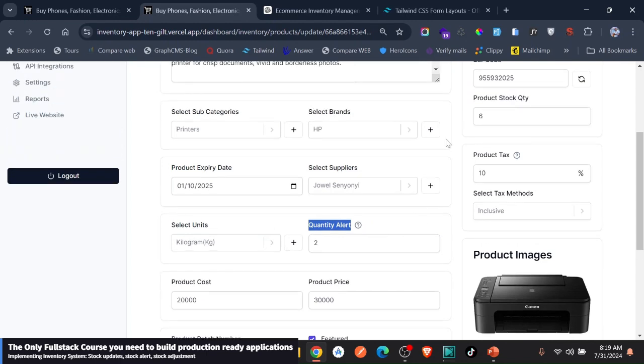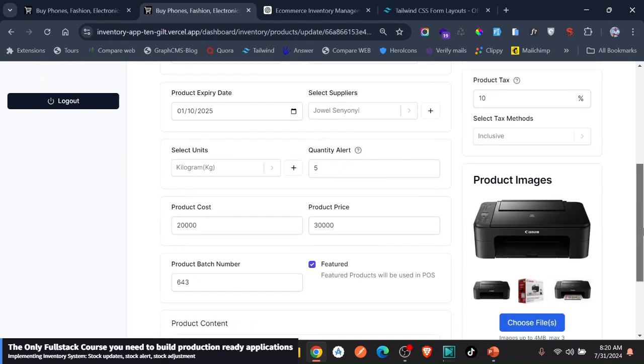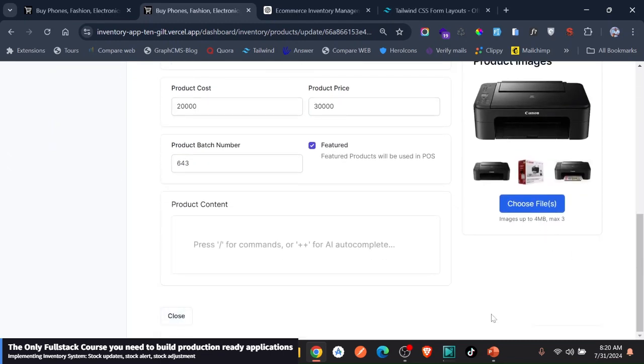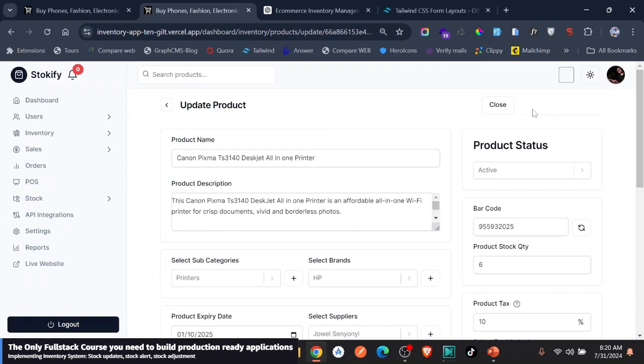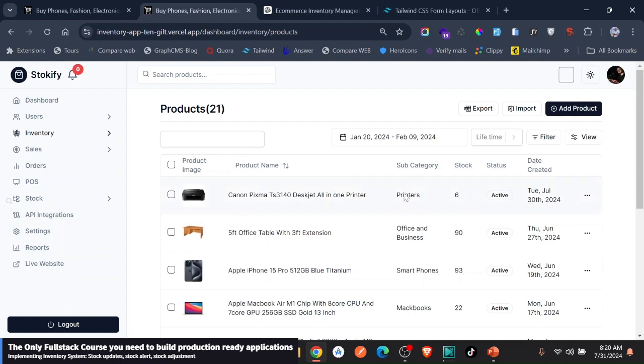So I'm just going to modify this. Since I'm on this page, I can put this to maybe 4. In fact, just make it 5. Okay, I'm going to go ahead and update this. After the update, we still have our stock at 6. So for each product we have a stock alert quantity, the quantity below which we get a notification.